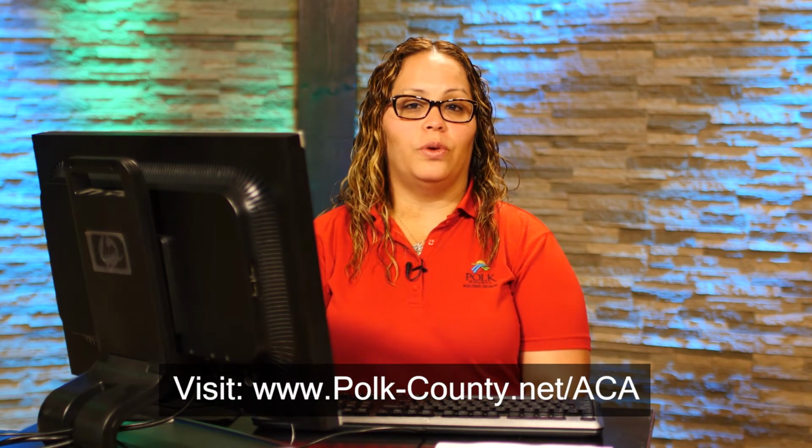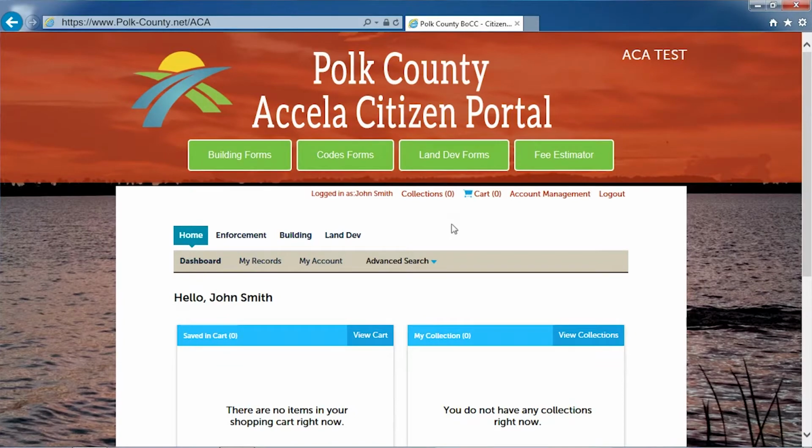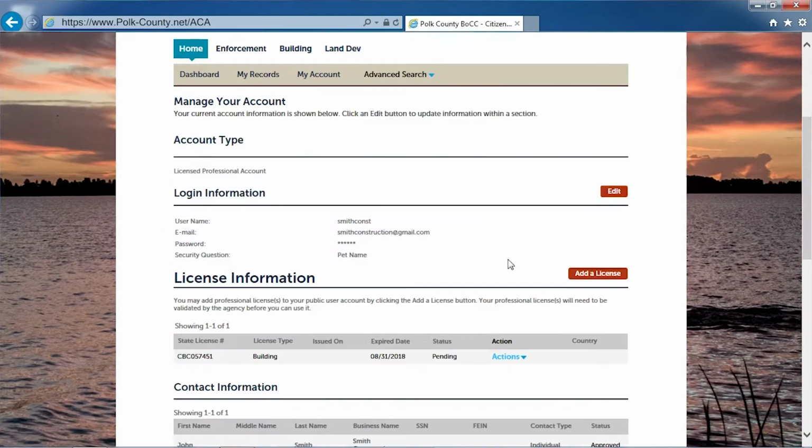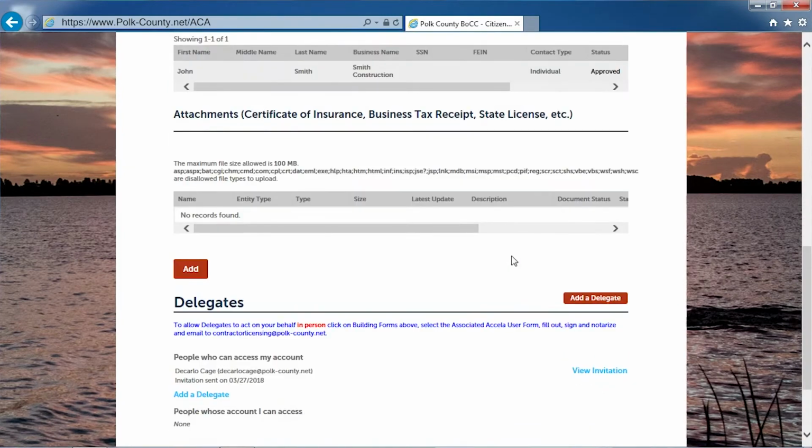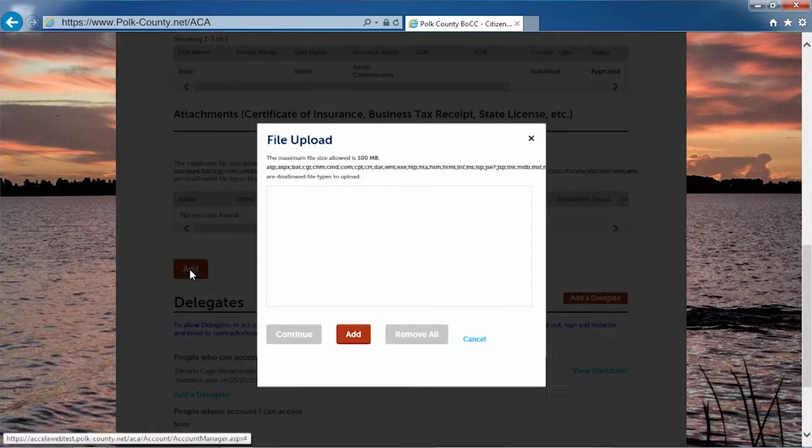Today we're going to show you how to renew or update your contractor licensing information in ACA. You will click Account Management, scroll down to Attachments. In Attachments, you're going to click Add, click Add again.